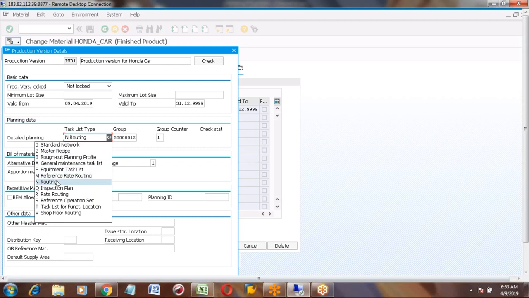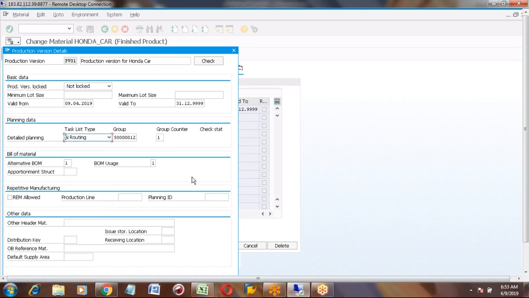But in our case, at present, you can use the routing. Because we created the routing, you can select the routing here. So once you enter the BOM and routing details, you need to click on the check button. Whatever details you entered are correct, then under check status you will get one green bulb here.